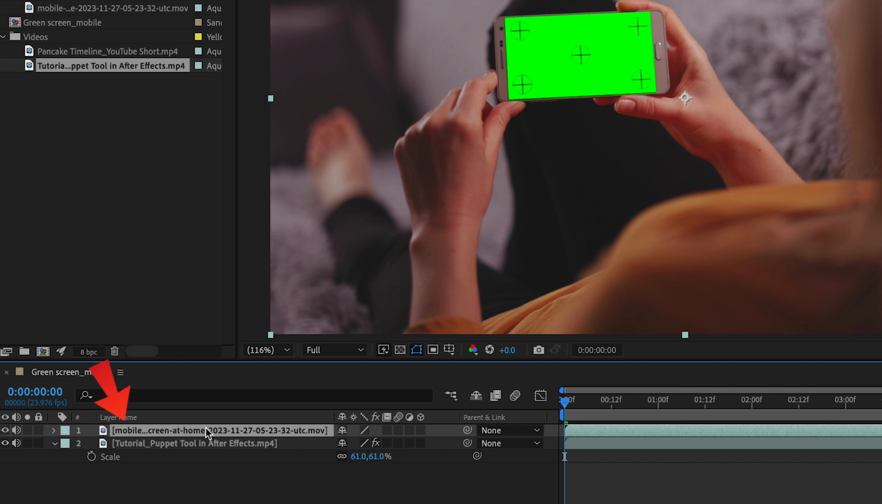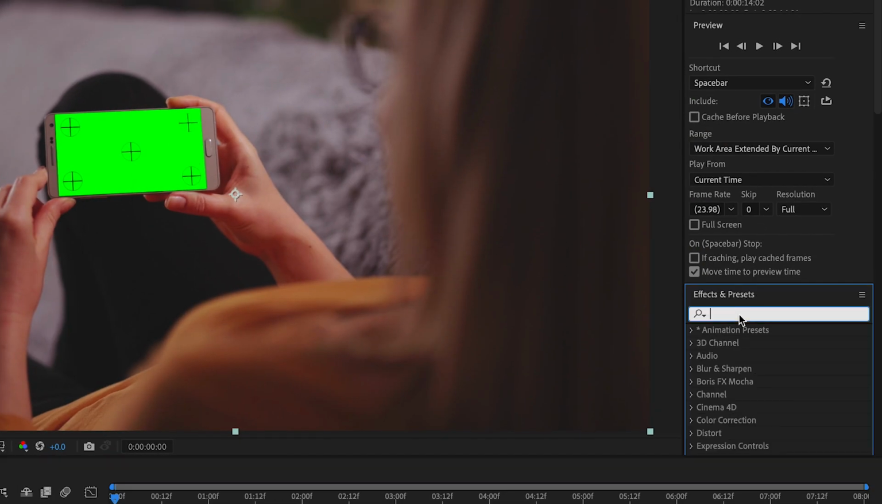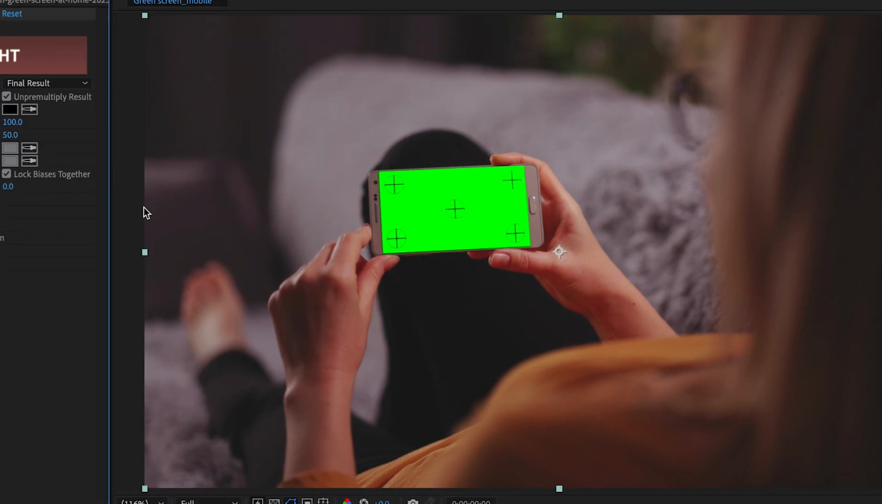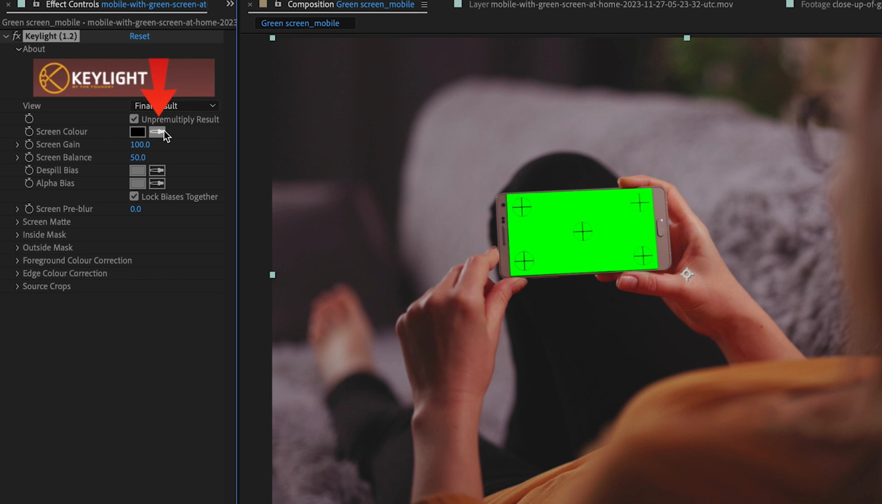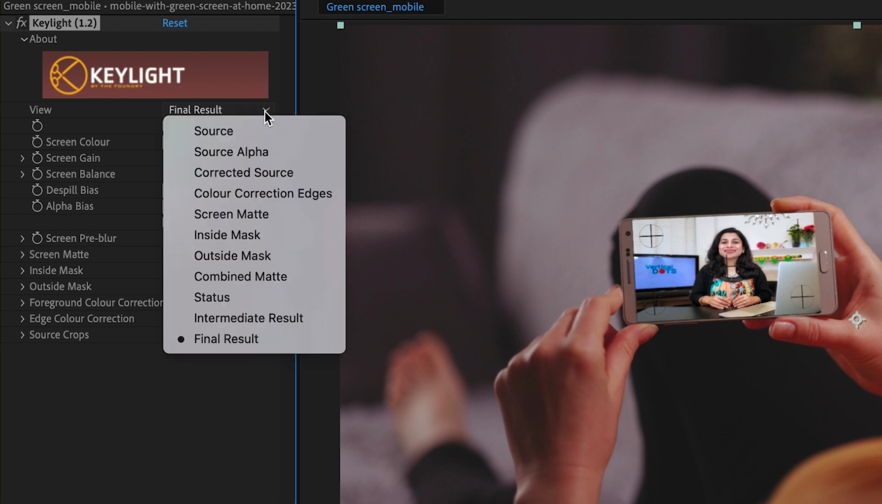Select the green screen footage. In Effects and Presets, search for the Keylight effect. You will find it under Keying. Double click it. Use the color dropper to select the green color. For view, select Screen Matte.